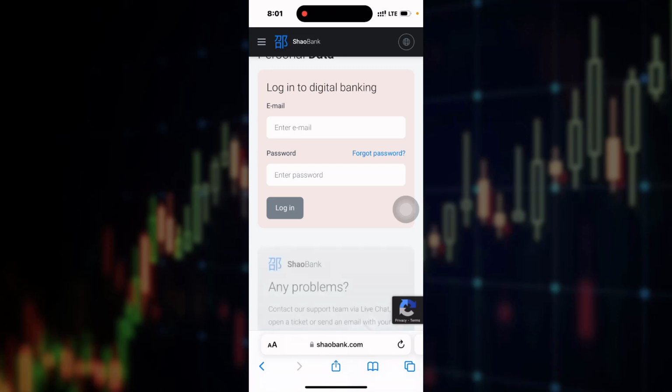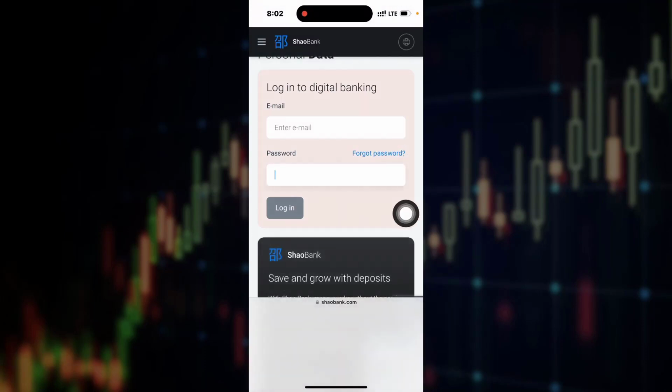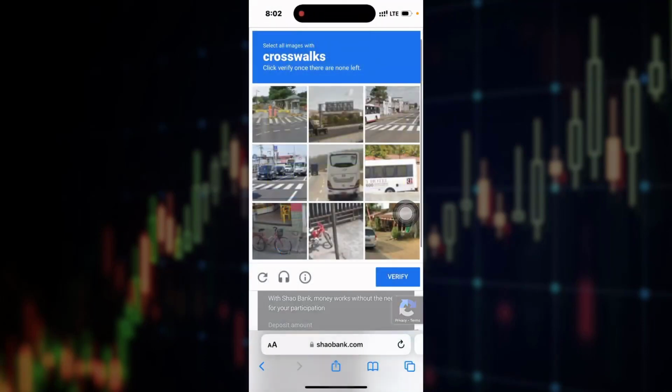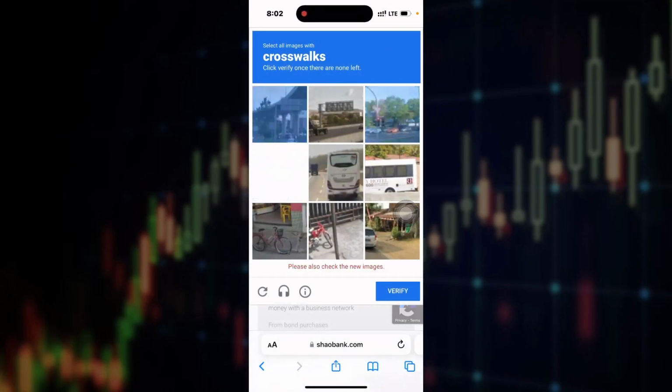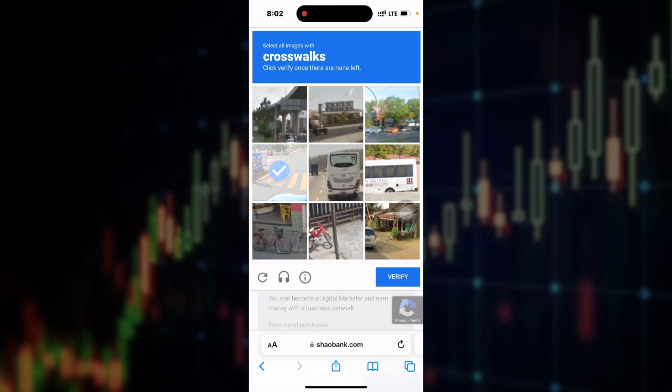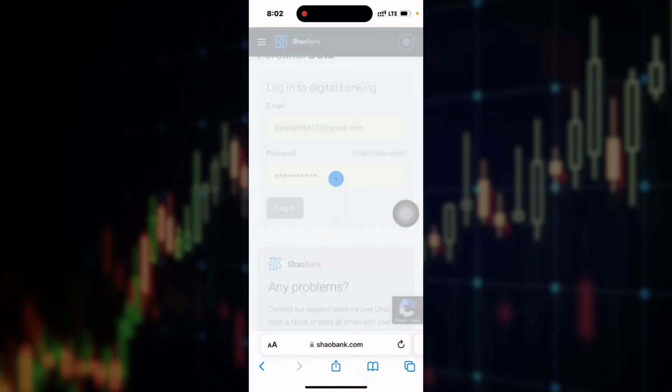So the first step right here is that I'm going to log in to my account on this particular one. So I'll log in to ShaoBank's right now, and then I'm going to do my recap chart from here. Once I do my recap chart, I'm going to show you guys what to do and how I get to earn money from this very platform. All right, so let me quickly log in to my account.